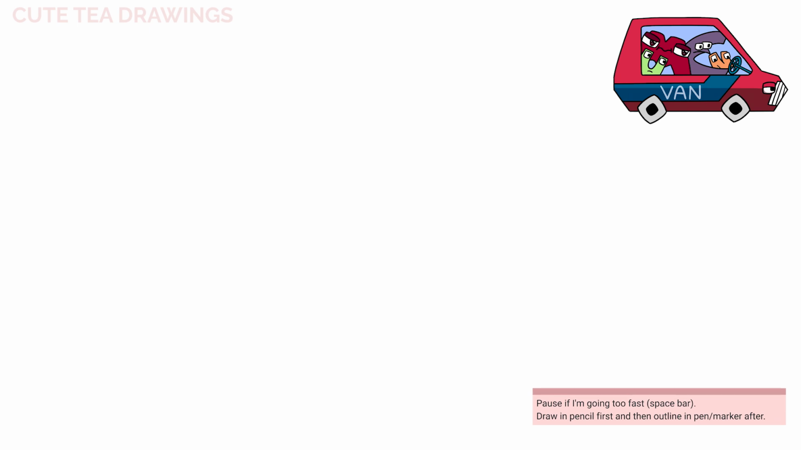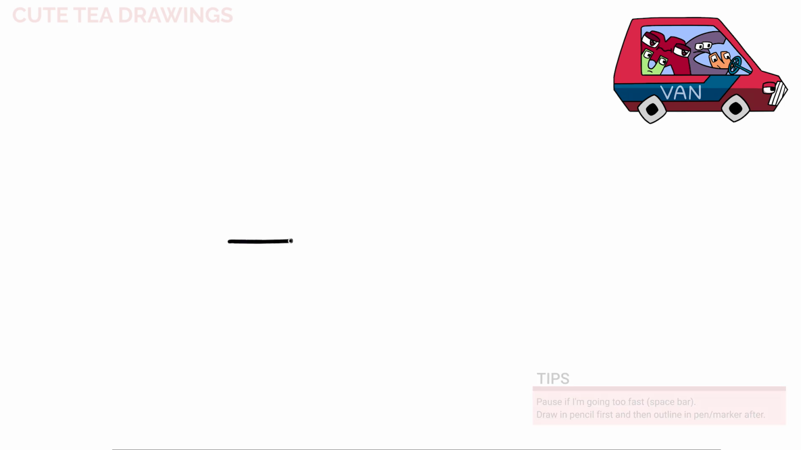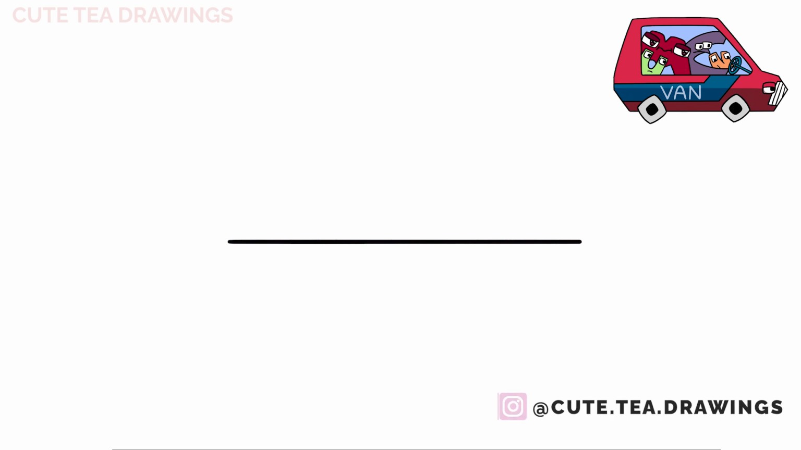With this drawing, I'll be erasing some lines, so I'd recommend drawing in a pencil first. Okay, let's first start off by drawing the shape of the window. Across the center of the page, let's draw a line across. Then a vertical line on the left side.